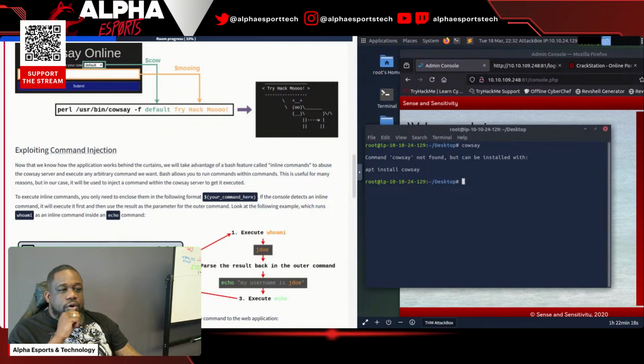Now that we know how the application works behind the curtains, we'll take advantage of a bash feature called inline commands to abuse the cowsay server and execute any arbitrary commands that we want. Bash allows you to run commands within commands. This is useful for many reasons, but in our case, it will be used to inject the command within the cowsay server to get executed.